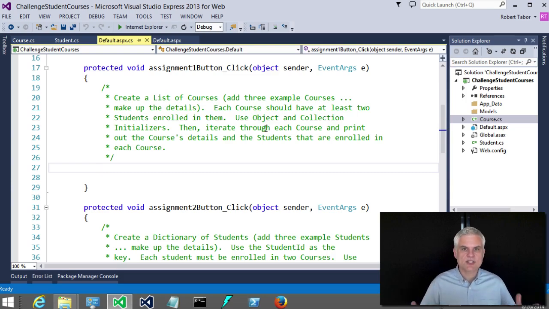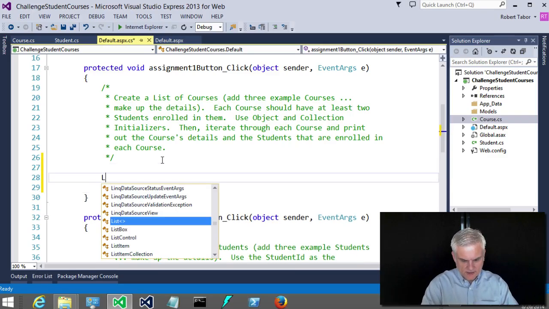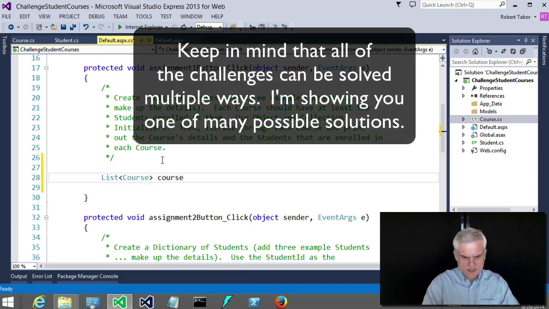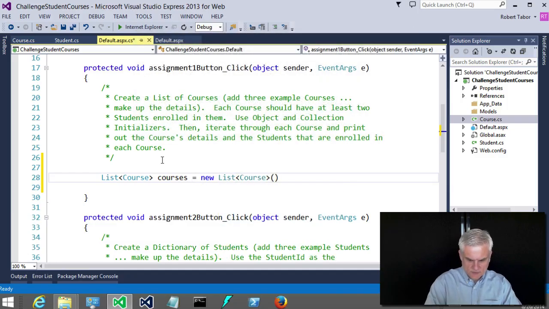Okay, so again, this challenge was really meant to exercise object and collection initializers using the var keyword, using the for each iteration statement, and just to get your hands dirty in this. It's not really that difficult, I don't think. Okay, so let's go ahead and get started. We're going to create a list of courses equals new list of course.